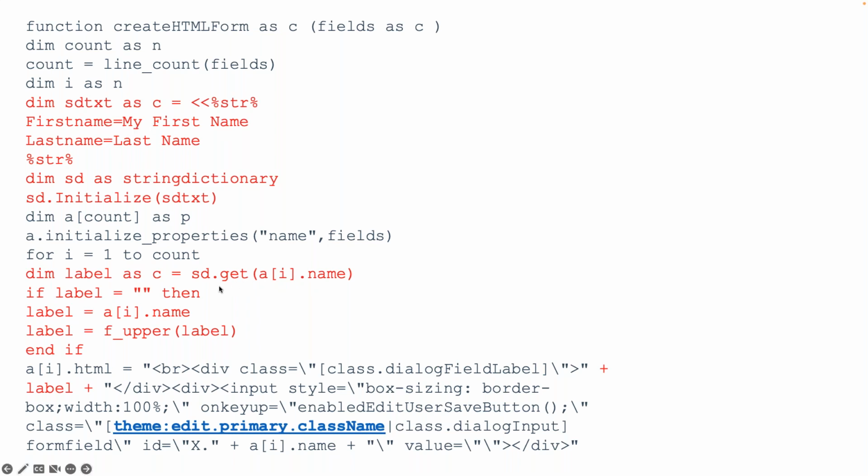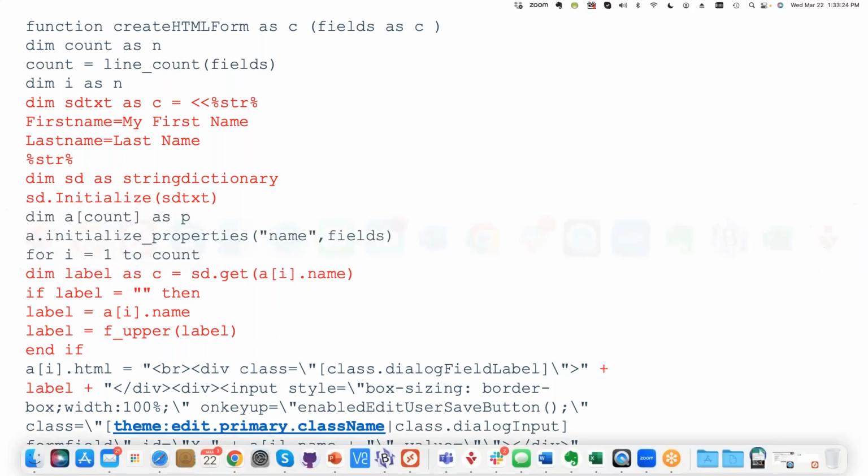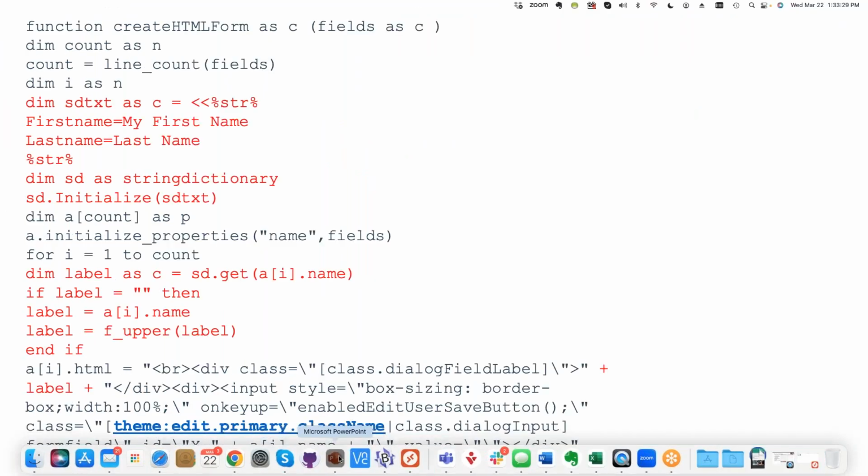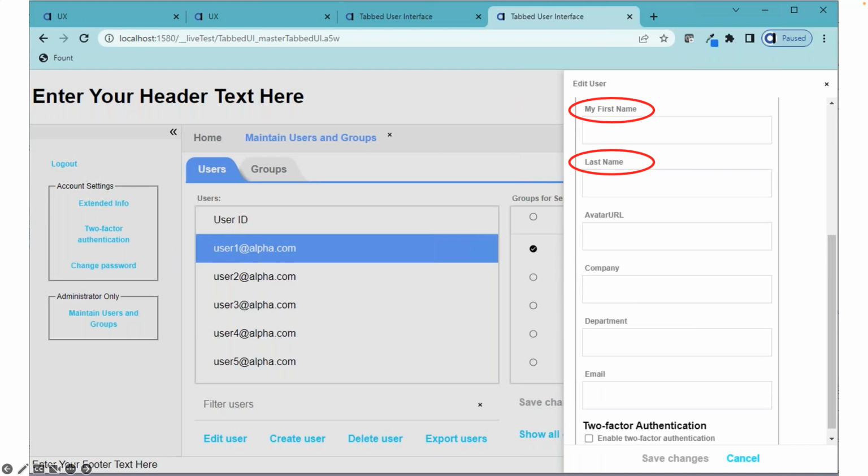If it finds first name, it's going to use my first name. If no match is found, then it's just going to use the name of the field as it was originally, and it's going to put that field in uppercase. And then at the end of the if, the very last thing to do is edit where it's doing the HTML generation and add in the label where we previously had it pull directly from the name of the field. So when that gets put in place and you run it, voila, you get your field names, as we've seen here in this example. Bang, bang. All right, cool.